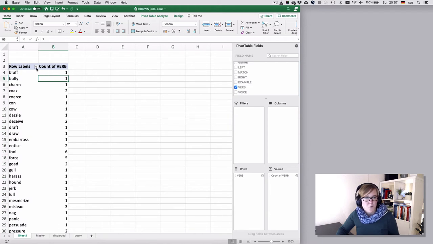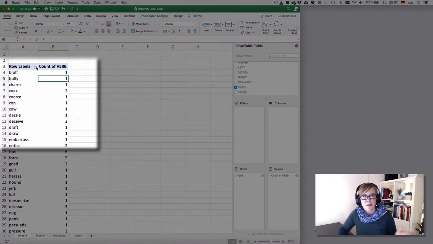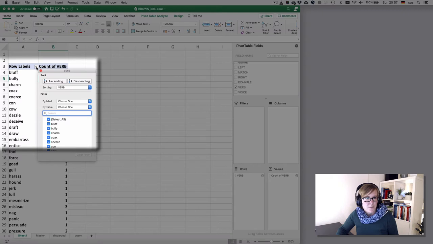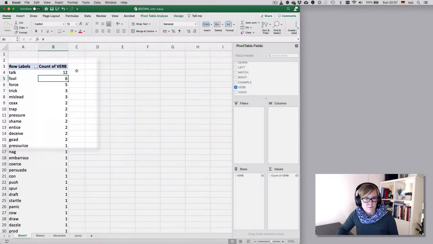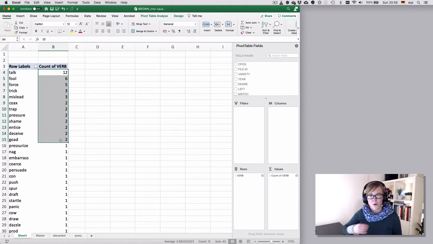You can, if you want to, sort this frequency list, because right now it's sorted alphabetically, and more often than not, frequency lists in corpus linguistics would be sorted in descending order by token frequency. And you can do that in Excel by clicking on this little arrow here and then selecting count of the verb and then selecting descending. So now that tells us that talk is the most frequent verb in that construction, followed by fool, force, trick, mislead, and so on and so forth. And we immediately see that only very few occur more than once in that construction. So that's usually an indication that a construction is actually lexically quite productive.